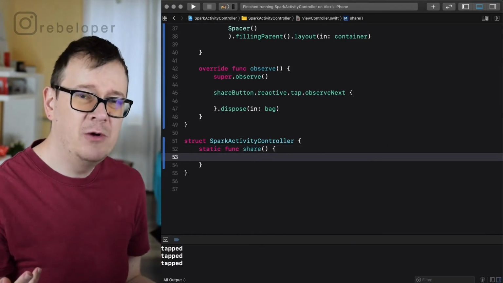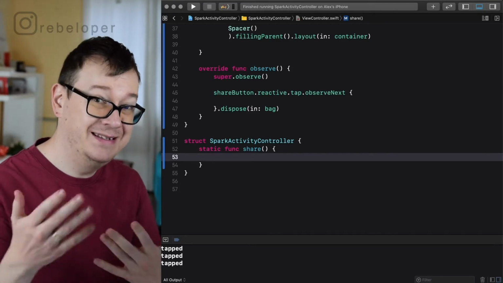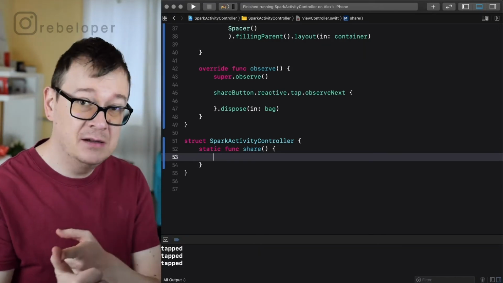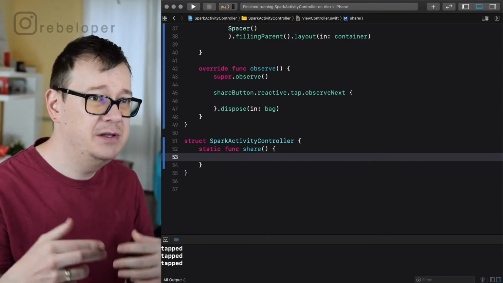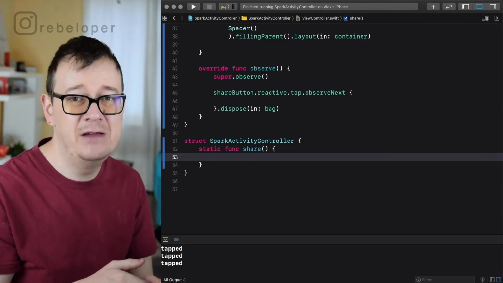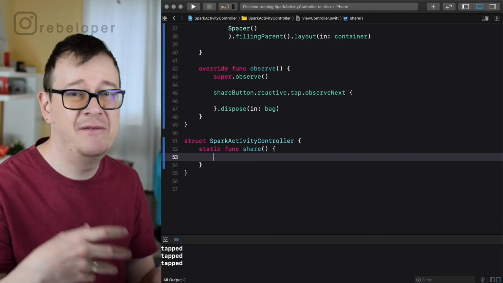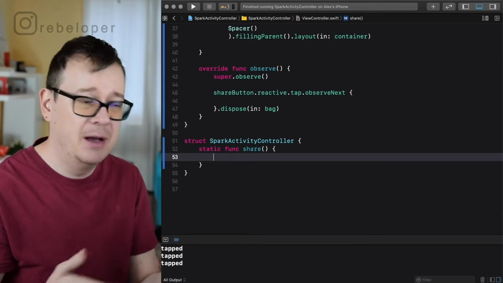And what do I want to share? Basically, we want to share this image, but we also want to have a title and some sort of message that we want to share. Because, why not? Let's say we want to share it in an email. We want to have that as a subject, or whatever.